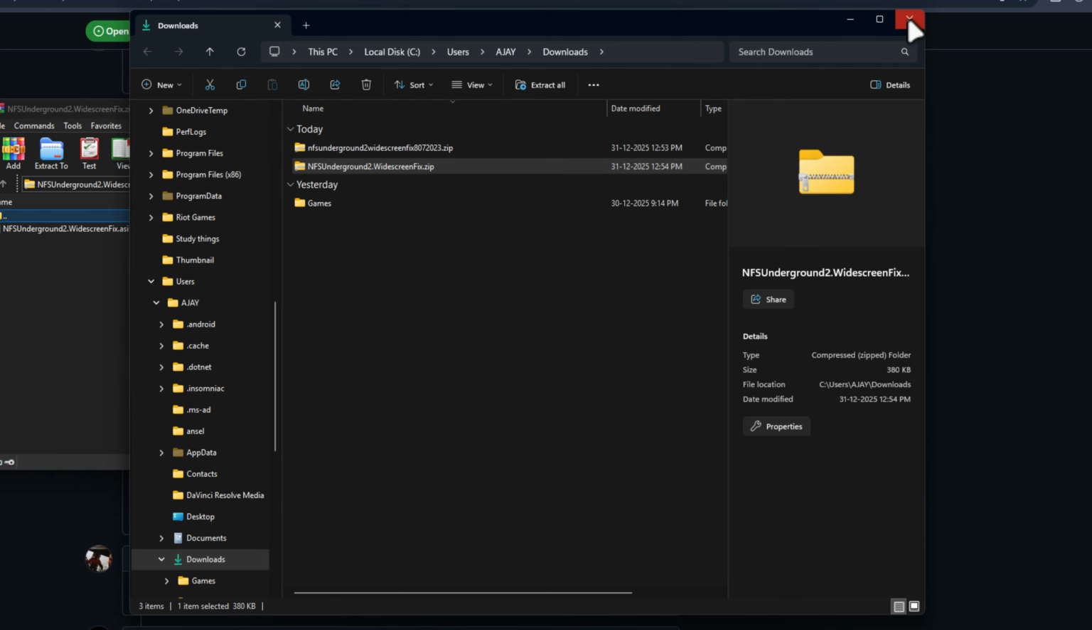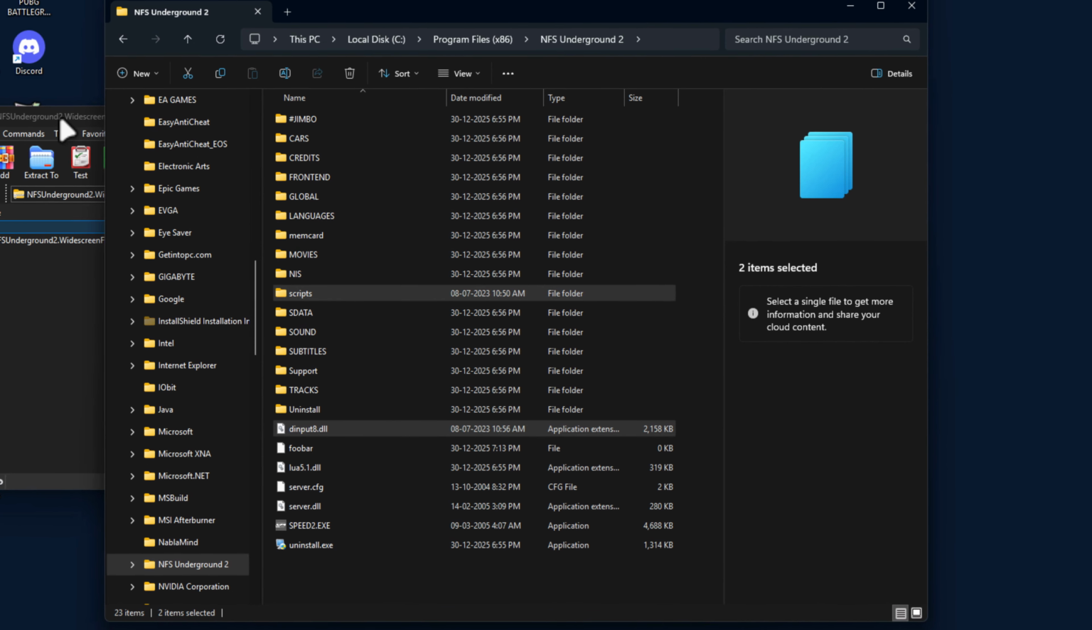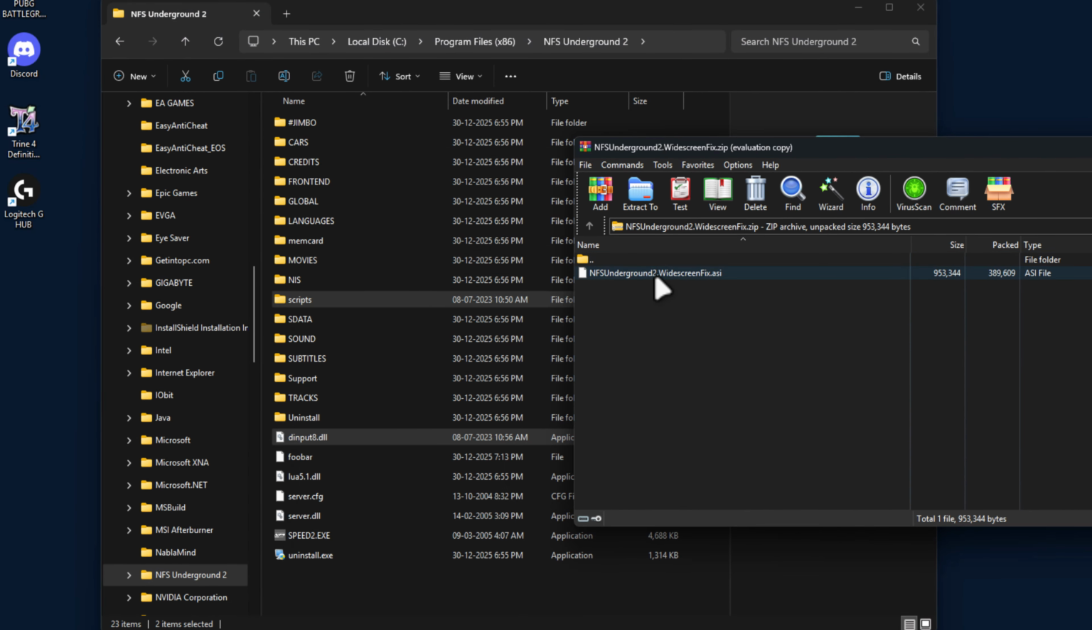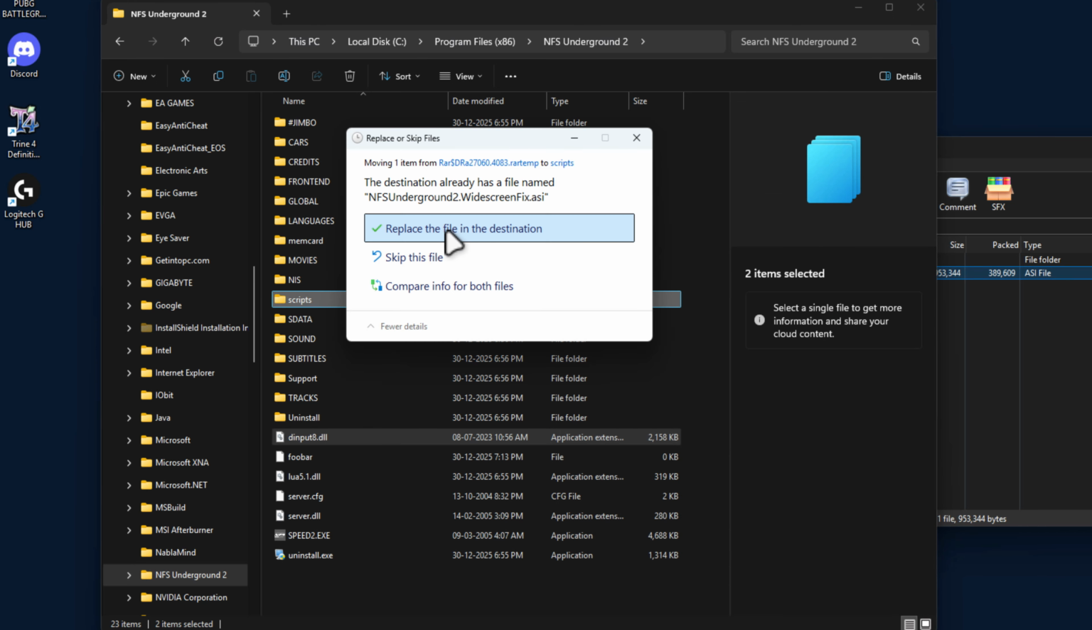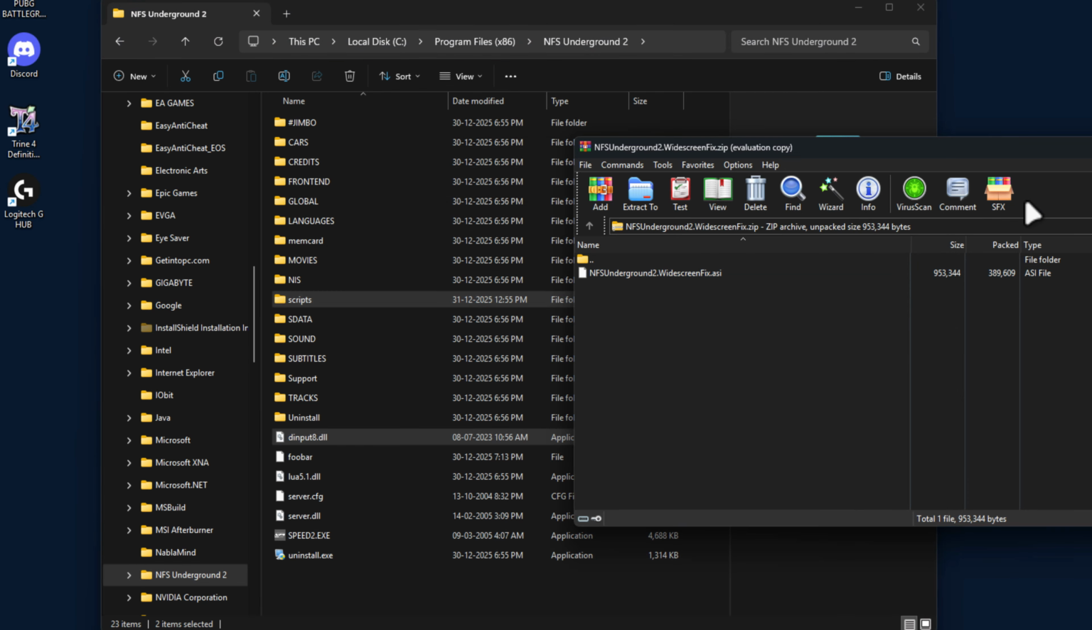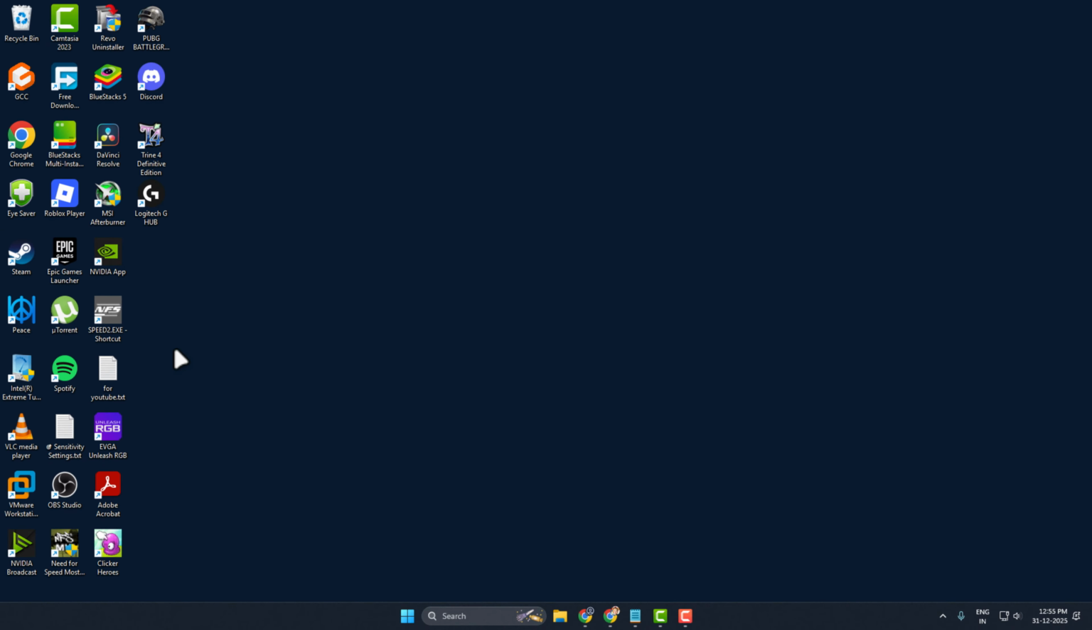Just close out of here and open the game folder. Just drag and drop this ASI file to scripts folder and select replace the file in the destination. And then just close stuff here and launch the game.